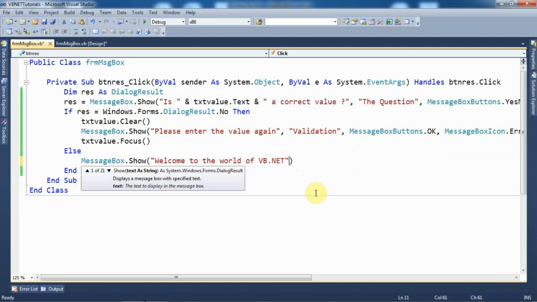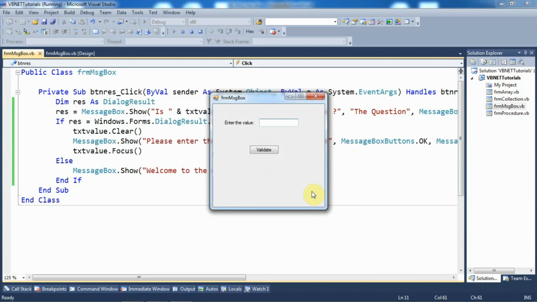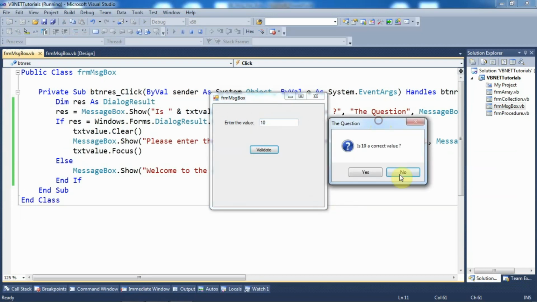But over here the question is which button will be displayed in the message box. So let's see which is the default button set within the message box. What do you think? Which will be the default button? So let's enter the value. I will enter 10 and validate. It is asking me whether the value is correct. Obviously I will click on Yes. So what will be the default button?